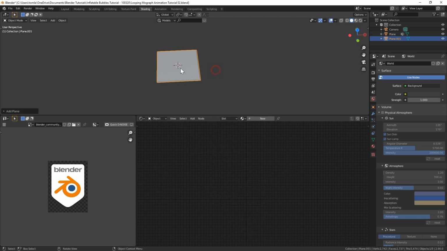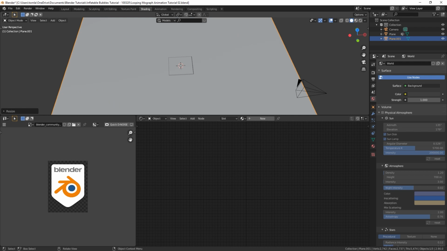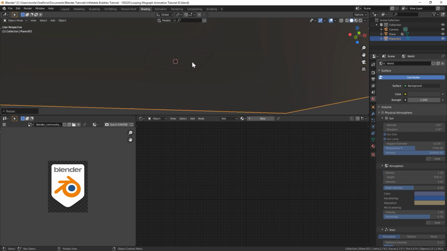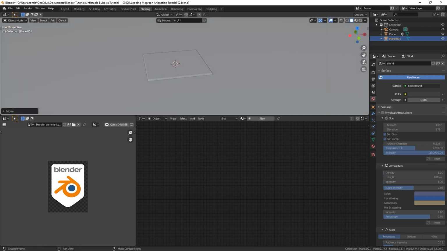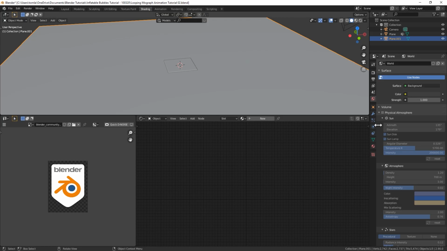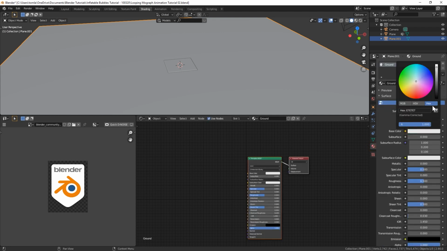I'm actually going to also add in a plane. I'll just scale it up pretty big. We just want to fully cover up the ground so it doesn't look like our cloth is just floating. I'm going to move this down just a little bit so it's not overlapping. And then I'm going to go ahead and grab the blue color from the Blender logo, and I will add a material to the ground and just add that blue.